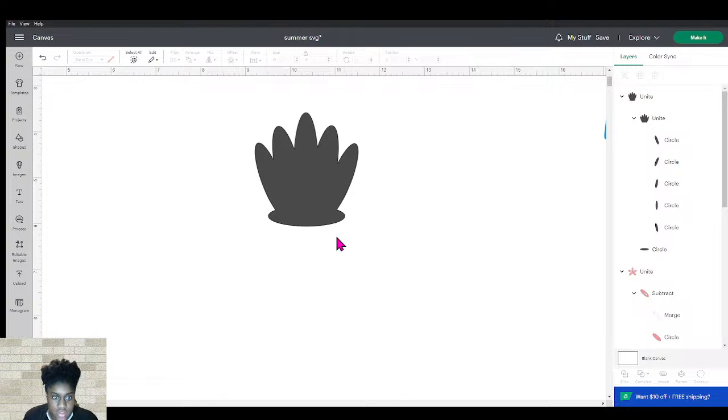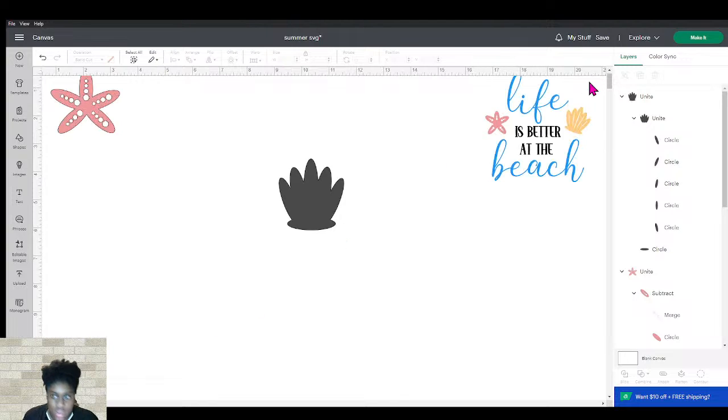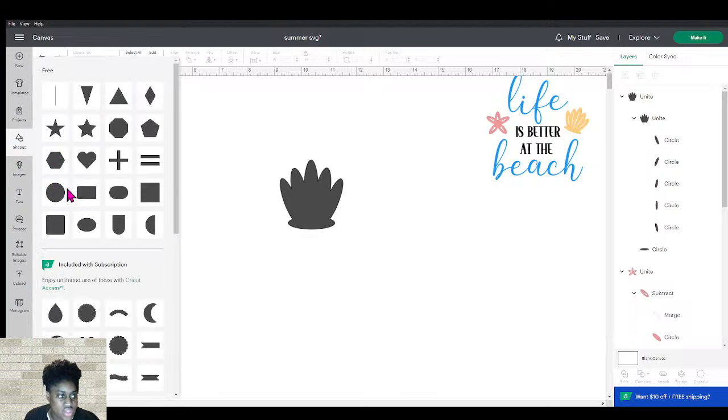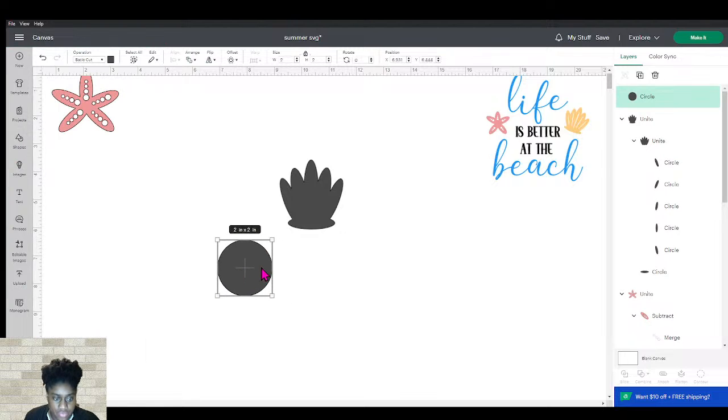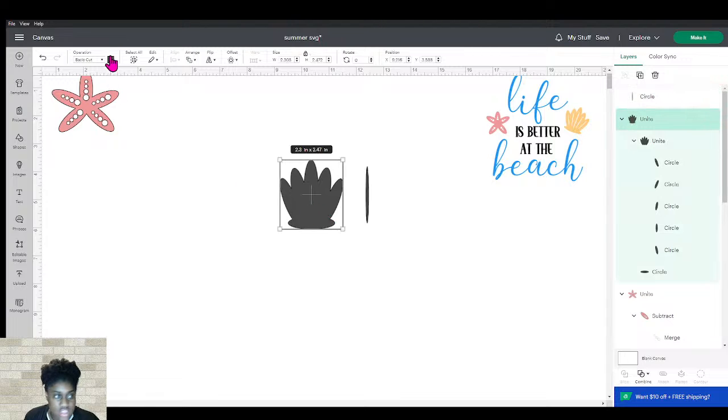Okay, that looks good. Now let's zoom out. Now let's just make our little holes or designs in that seashell. And as you can tell, the circle is a very versatile shape. That's the only shape we've used. Of course, it's not the only shape you can use, but as I was saying, it is very versatile, so that's why we're able to use it for so many things.